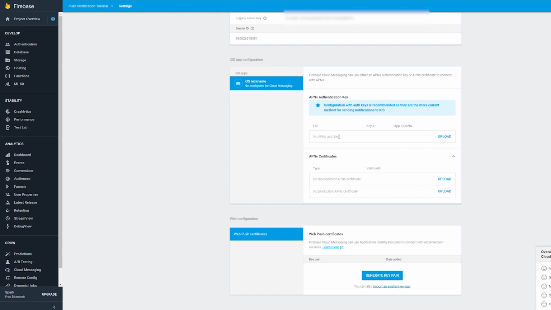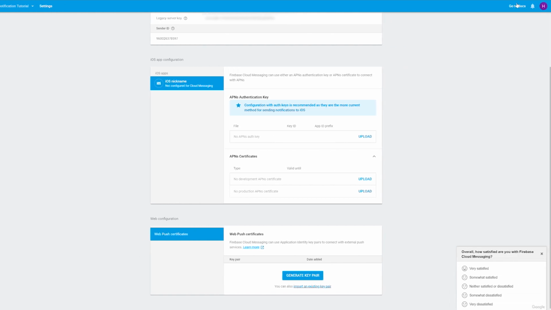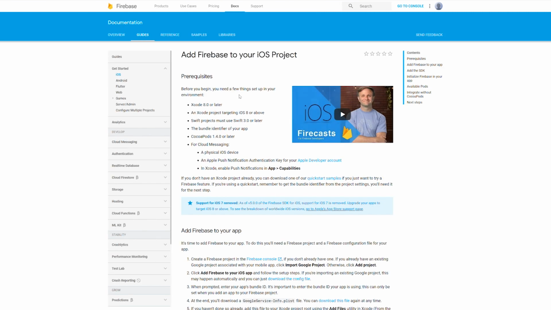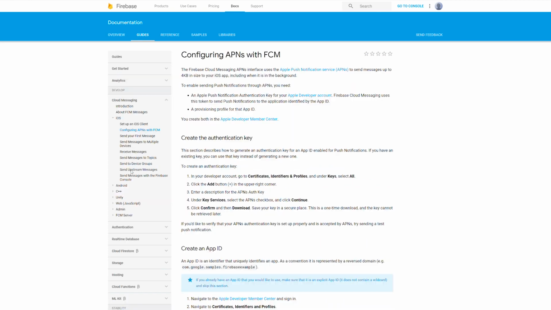And basically it wants a few things. You need to upload an APNS authorization key, and then you'll also have to put in your APNS certificates down here if it's a development or production build. And then I will link to this page, but if you want to go to the instructions for how you actually generate all this stuff, just go here in the upper left for Go to Docs. And then we can just click the Get Started for iOS here. Under Cloud Messaging, we'll go to iOS and then Configuring APNs with FCM.